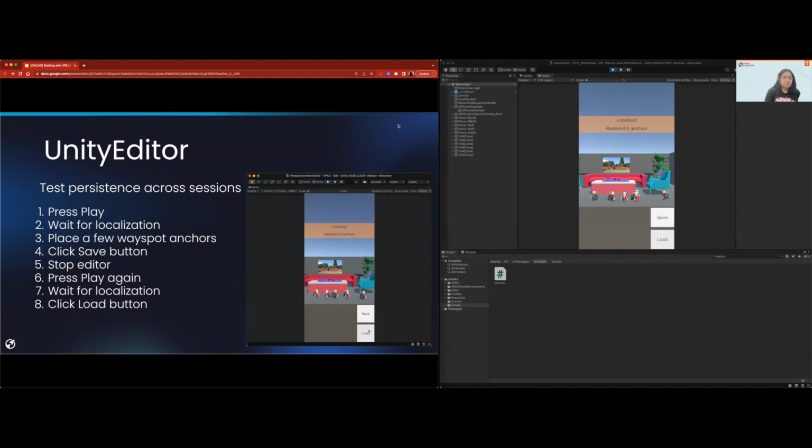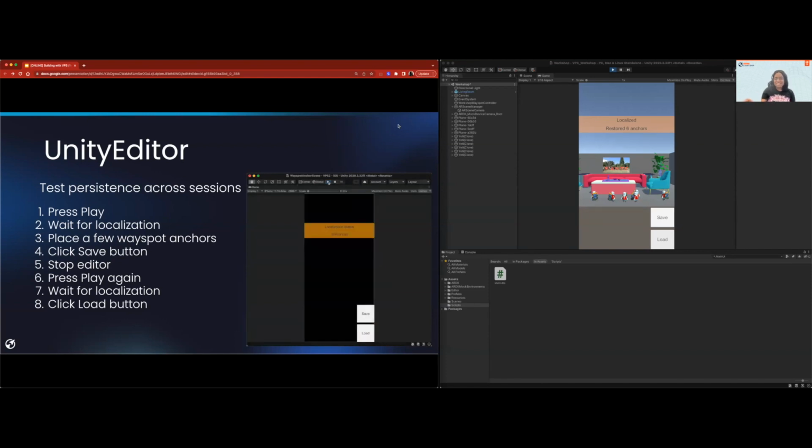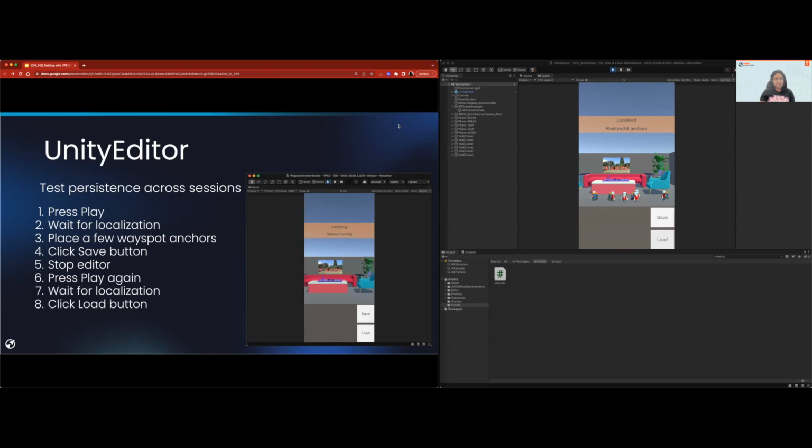If you have a private scan that's already been processed, you can do the same thing. As long as you're using the API key that matches the account that your private scan is under, you'll be able to take this app and localize against your couch, as exciting as that is. It will change to localized. And then you could place all of your Yetis around the couch, save them, and then on another session, load them, and after you localize, they'll all appear.